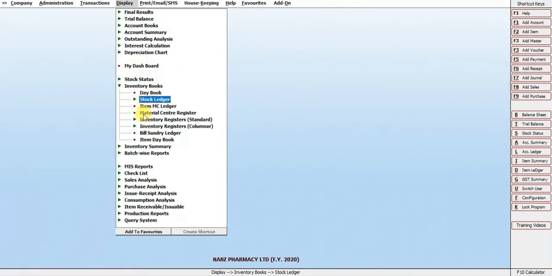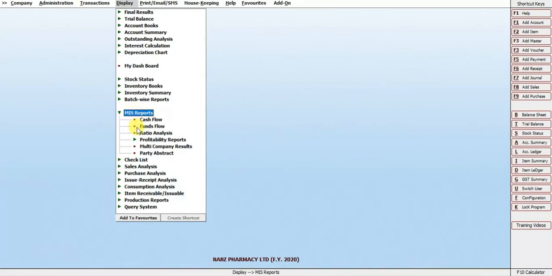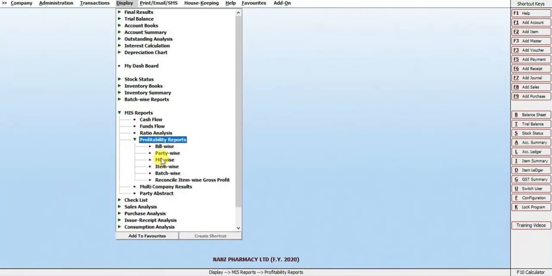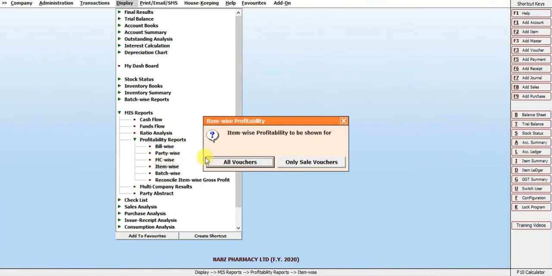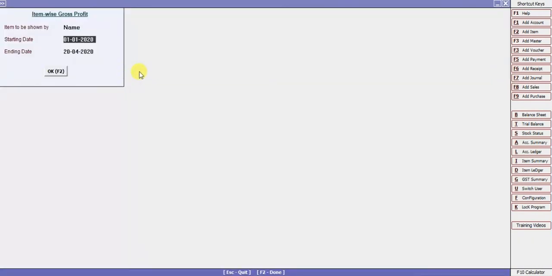There are various stock reports that you can see here. Then you can even see automatically, the moment you make a transaction, the system will show you the profit that you have made from that sale. I go to profitability report, item wise, all vouchers, all items. I want to see that.